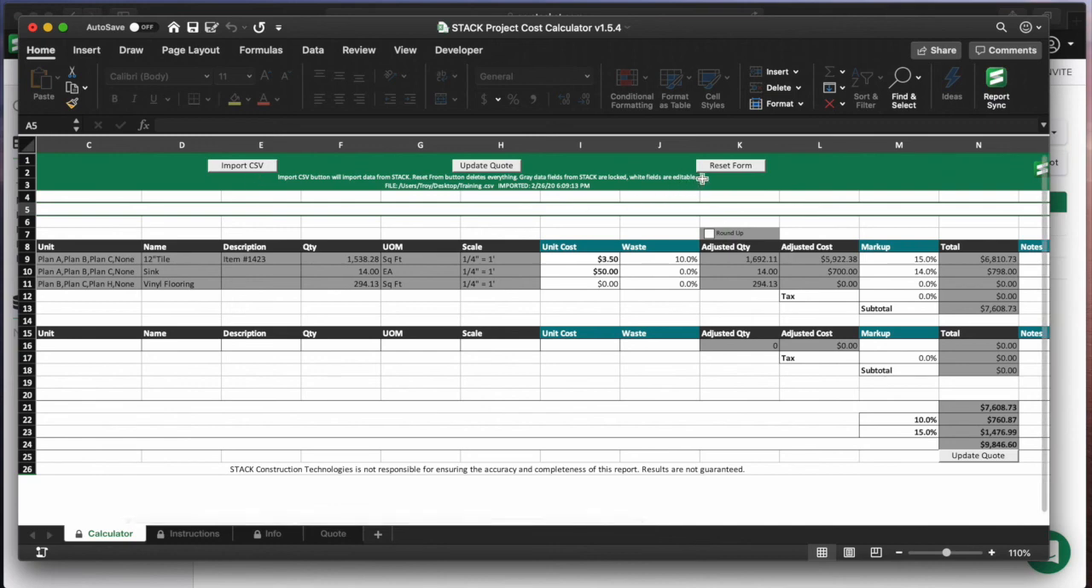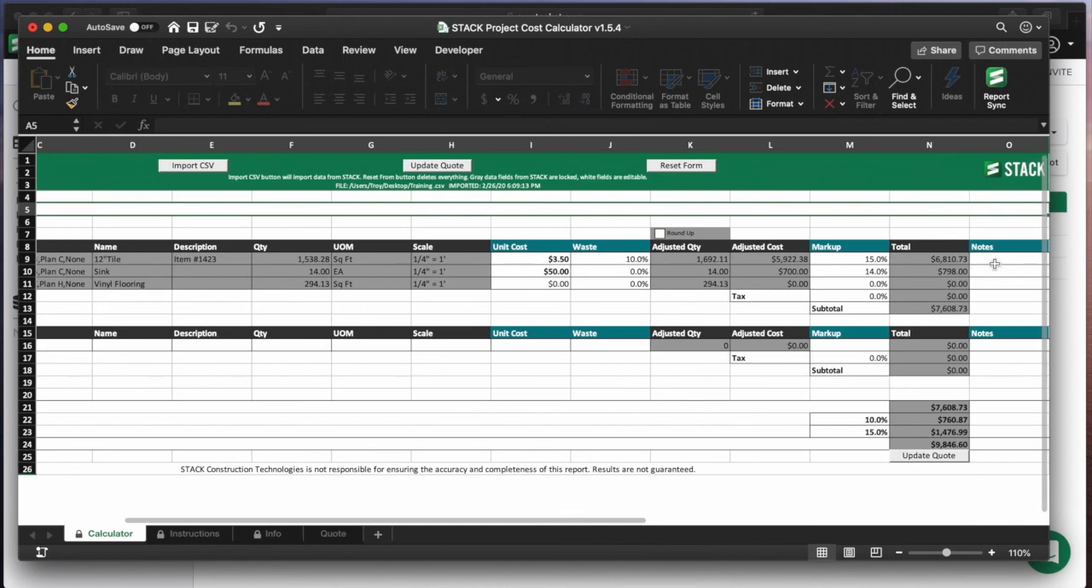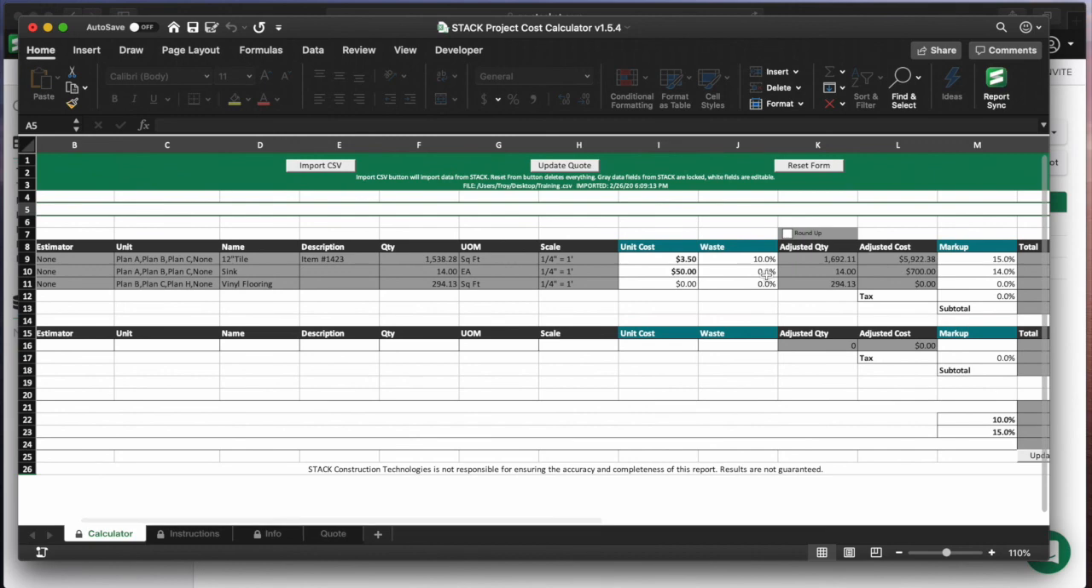I could import or reset this, import a CSV from my next project, and again kind of work through the same scenario. Adjust my unit cost, waste, markup, overhead. I can add tax if I needed to. You can add notes about this, which would just appear for you. It wouldn't transfer over into the quote. So some pretty cool functionality with the old project cost calculator here. Okay?